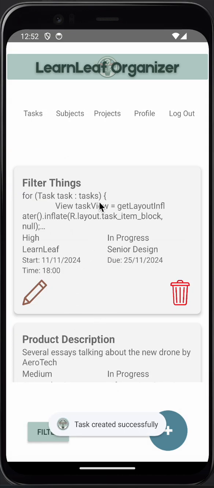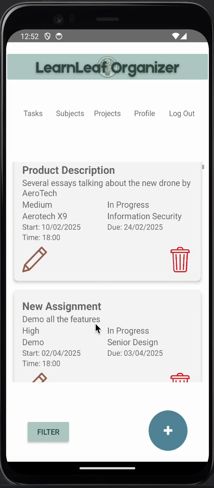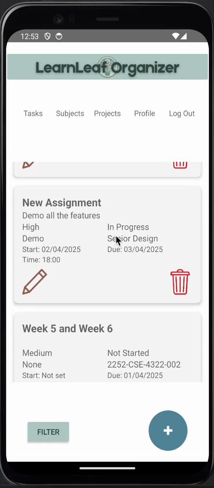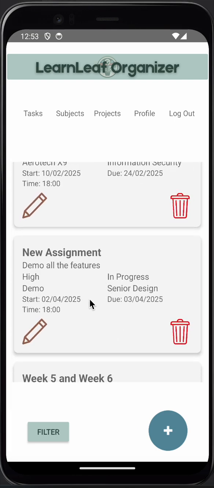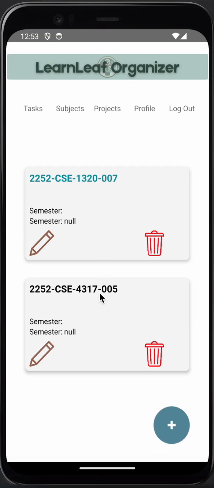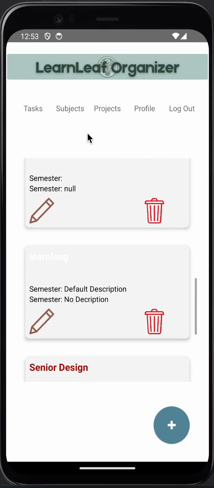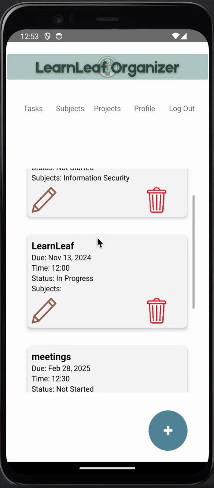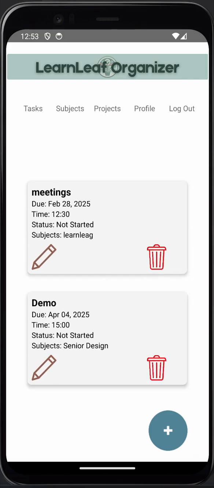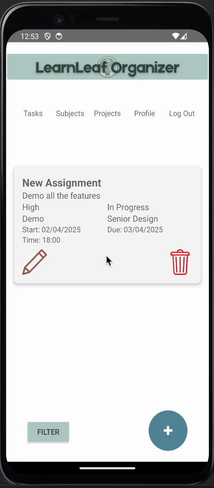Now, I should have somewhere in all of these tasks a new assignment, which is here. But let's say I was having difficulty finding that new assignment. I can go to my subjects. I can find the subject for senior design here, and I can find my new assignment that way. Or if I go to projects, I can look for a project called demo, and that also brings up my new assignment. So you're able to easily create new subjects, new projects.